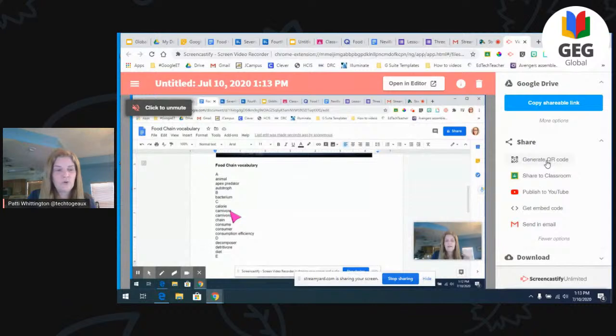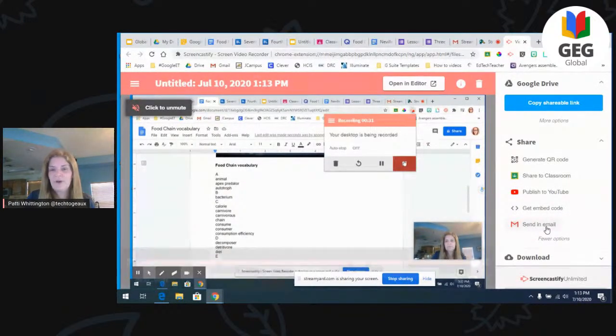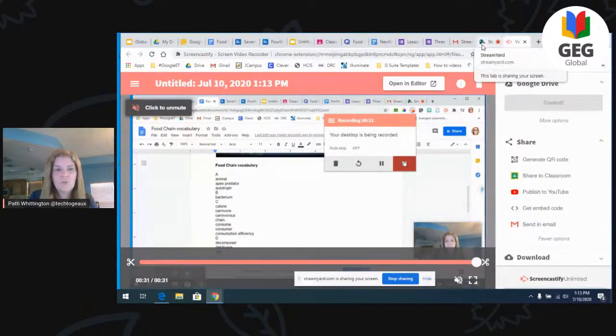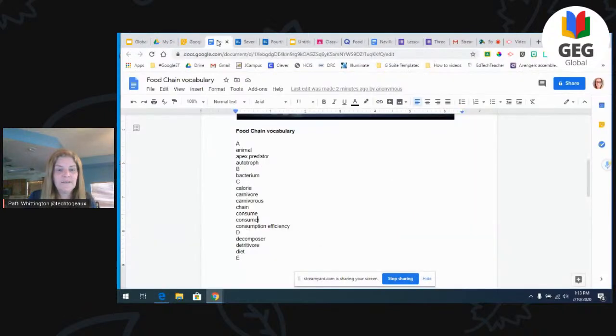You can generate a QR code that'll bring it to this link. You can automatically share it to your Google Classroom. You can publish it to YouTube, get an embed code, or you could just send it in an email. For this purpose, I'm just going to copy the shareable link. So I'm going to go back to my document that was created, and I'm going to insert a comment.